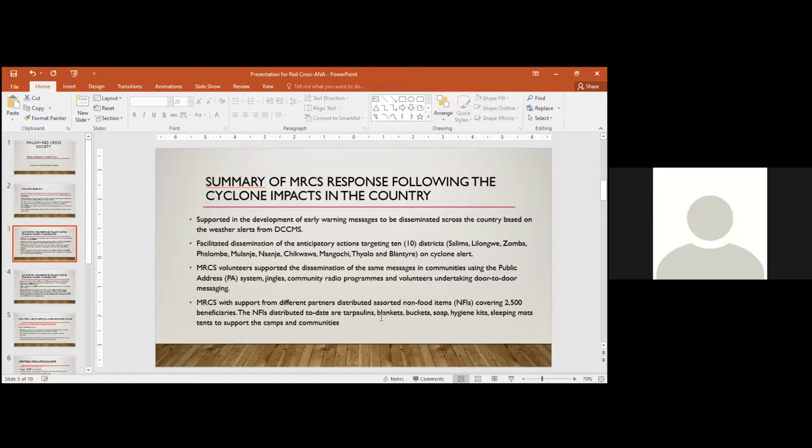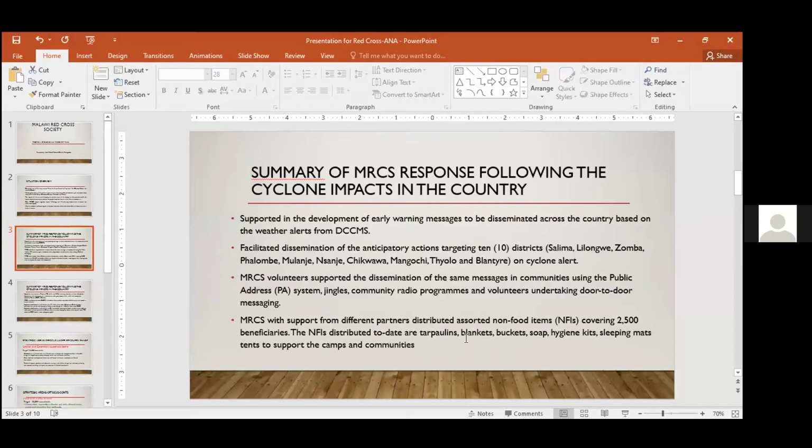So firstly, we supported development of early warning messages to be disseminated across the country. And this was the weather alerts, which DCCMS shared. We also facilitated dissemination of anticipatory actions targeting 10 districts. That's Salima, Lilongwe, Zomba, Phalombe, Mulanje, Nsanje, Chikwawa, Mangochi, Thyolo, and Blantyre.